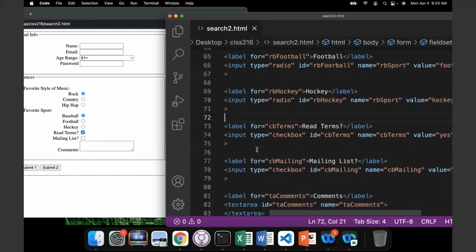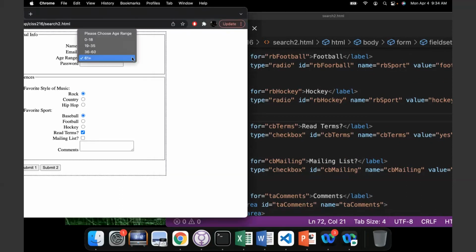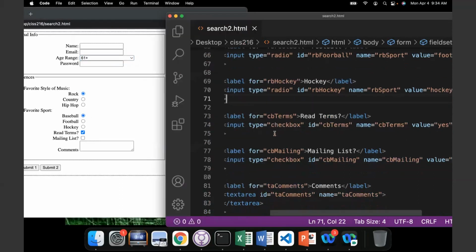Checkboxes are useful if you have a yes or no question. Have I read the terms and conditions? That's either a yes or no. Do I want to be on the mailing list? That's either a yes or no. Radio buttons are useful when there's more than one choice, and the choices are mutually exclusive. And the same thing with drop downs. The difference between the two is how much space they take up on the screen. So if I had a very long list of items, I might make a drop down. Whereas if I had a very small list of items, I might make it a radio button, because then the user sees all of them at the same time.